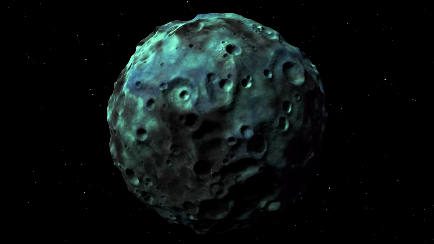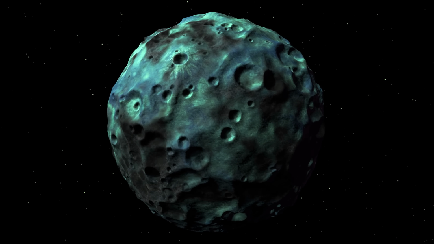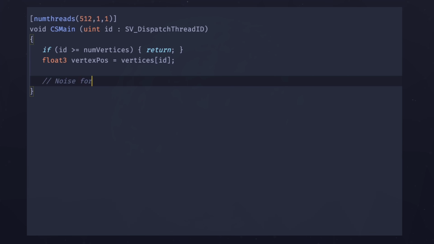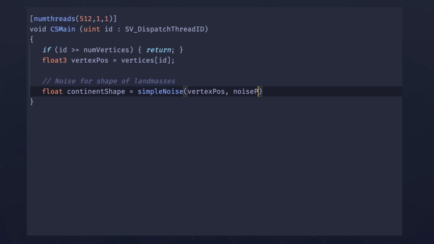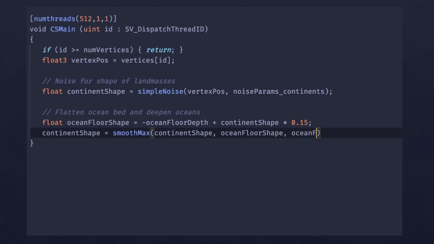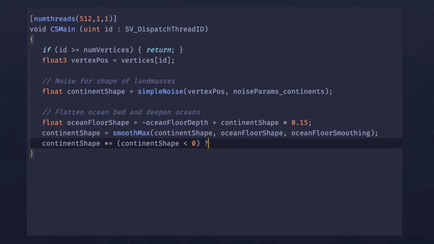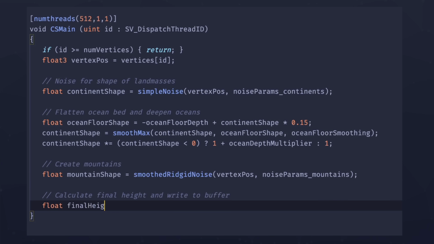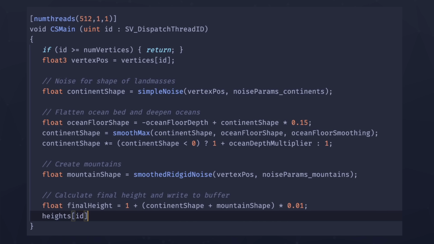There's clearly still a lot of room for improvement of the moons, but I'd like to move on for now and begin creating some little planets. So I'll write a little shader that just uses the fractal noise from earlier to create some landmass shapes. I'll smooth out the lower values to create an ocean bed, and then I'll multiply all heights below 0 by an ocean depth parameter. I'll then also add in some ridge noise for mountains, and finally add those noises together and write it to the height buffer.